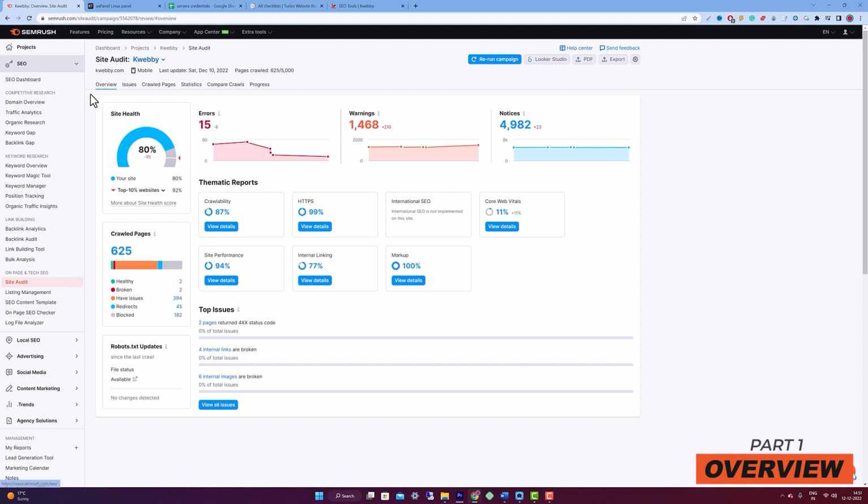So after crawling here, as you can see, it has crawled from mobile. So make sure your robots.txt doesn't block the SEMRUSH crawler. Okay, so you should look into it. And there is an overview section. As you can see, everything is here.